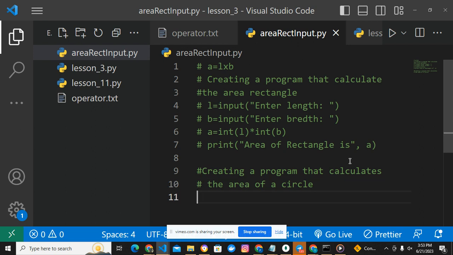So how do we do that? We have the formula for area of circle. Of course, we know that. Area of circle is going to give us, let me use lowercase, area equals pi times r square. And r square means r times r. So we can say r times r.